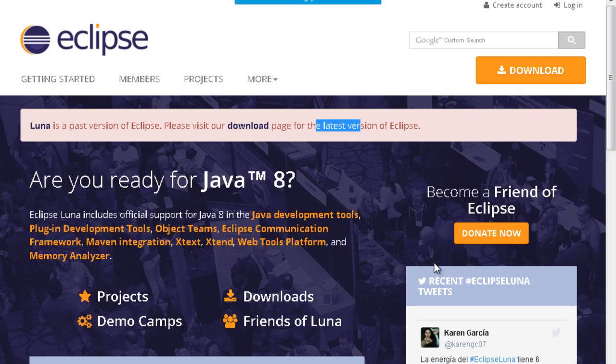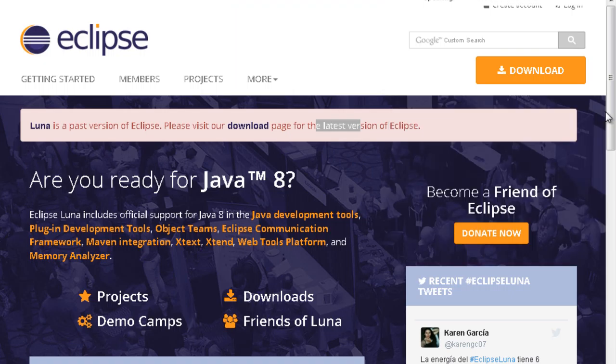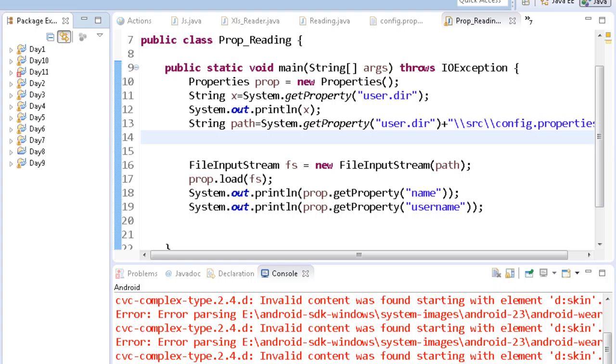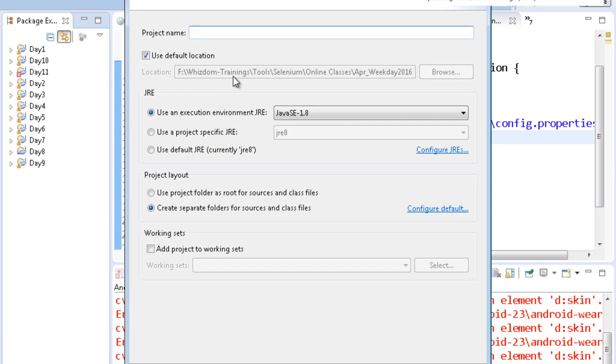So over here now, the next thing, I'll make a new project, TestNG underscore tutorial. This is our Day 12, Day 12 of the training.